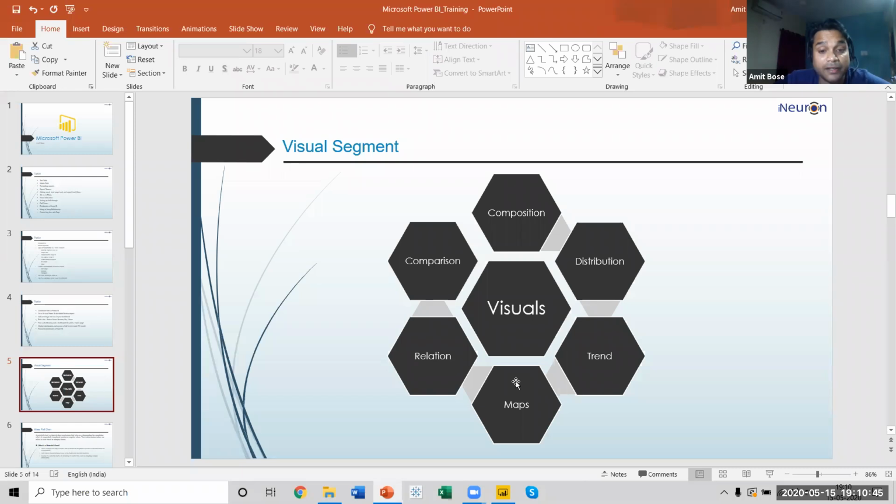Now the next is relation. Suppose you want to show the relation between 2 components in your data. For example, how many sales, how much quantity was supplied for this particular amount of sales. To show the relation between sales and quantity, a relation between 2 components in your data, we use a relation visual segment. The best example for this particular segment is a scatter plot. So we can use a scatter plot for showing the relation between any 2 kinds of data in our visual. And the next is comparison.